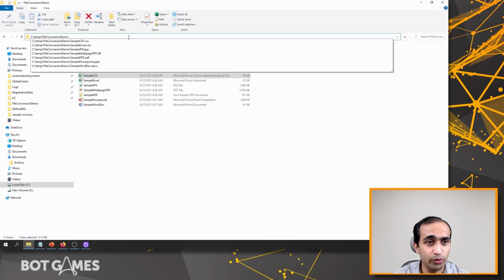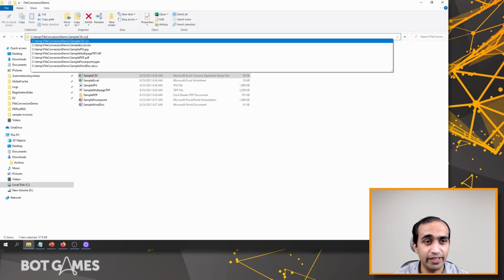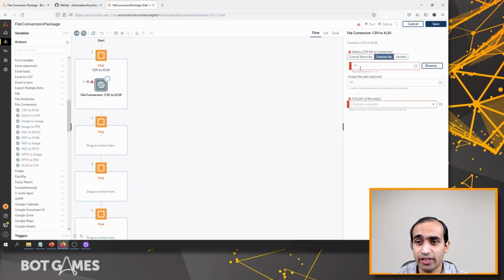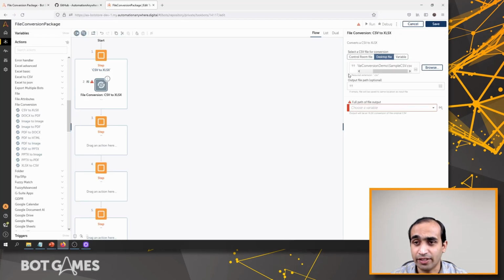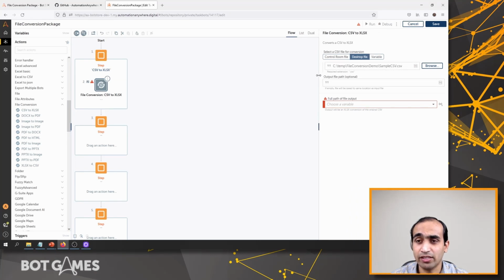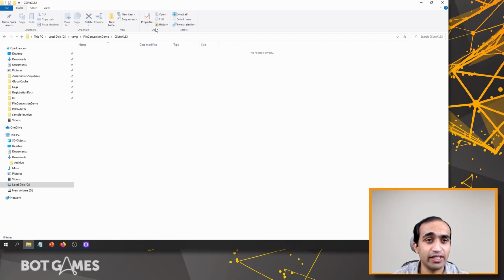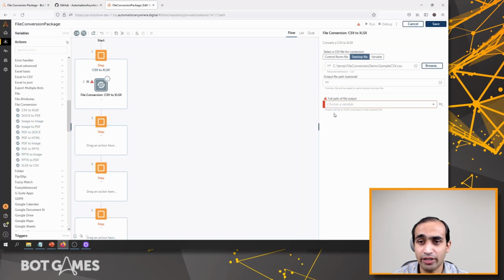I'll do this sample CSV.csv is what I'm looking for. I'll copy this, come to my bot, and paste it here. Let's expand this so that you can see the entire path. And then we want to enter the output file path. I've already created a sample folder here, CSV to XLSX. I'll copy this path, come back to my bot, and place it here.